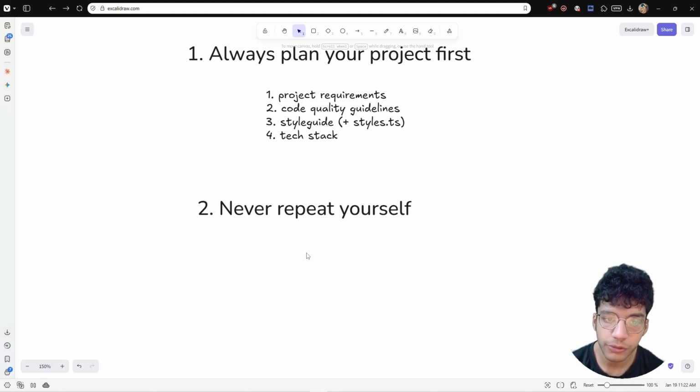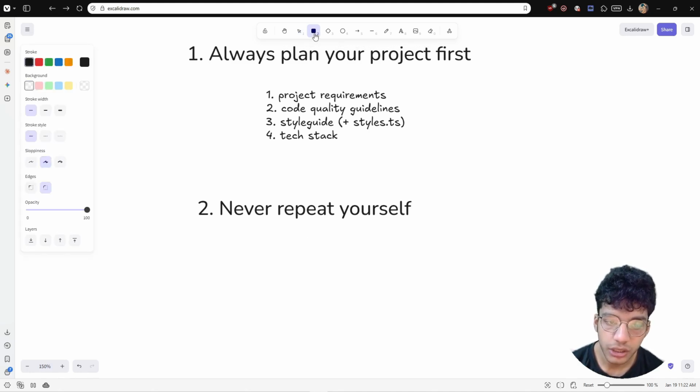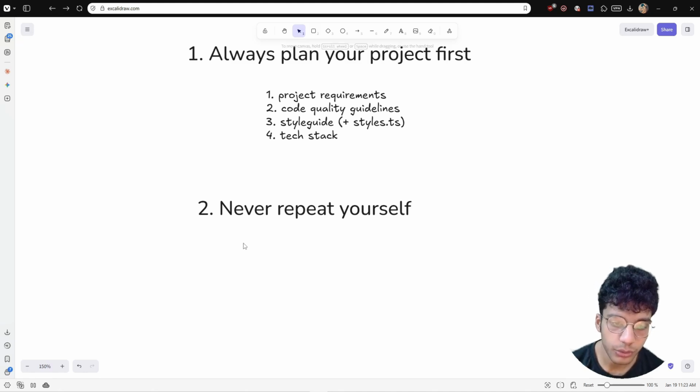So every time you find yourself giving the agent the same prompt again and again, explaining the same thing again and again, that is the number one sign that you need to extract those instructions into a markdown file or something and then just reference that to the AI, right? So let's go through some examples over here, right?